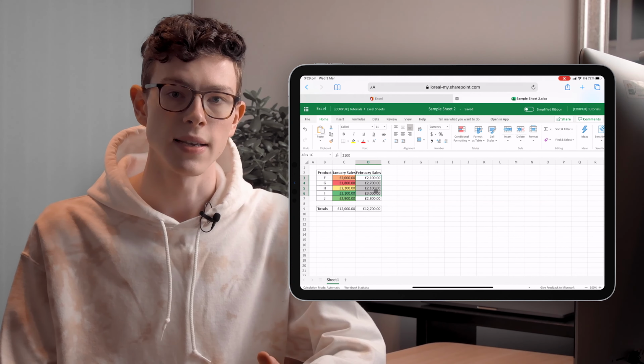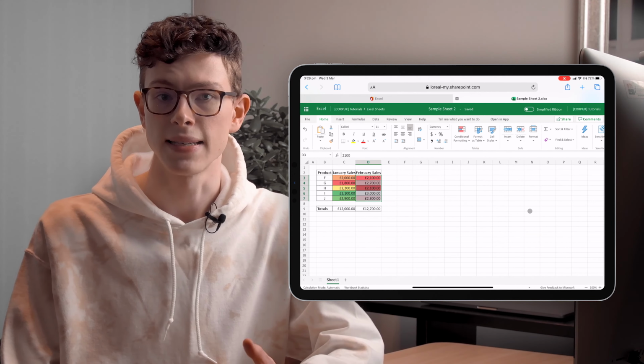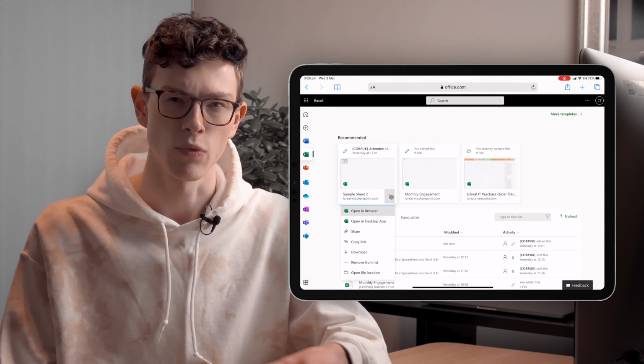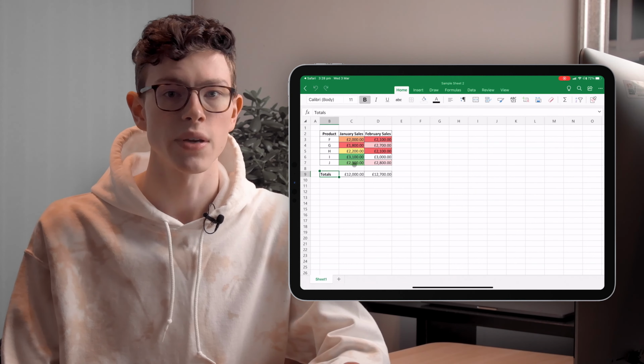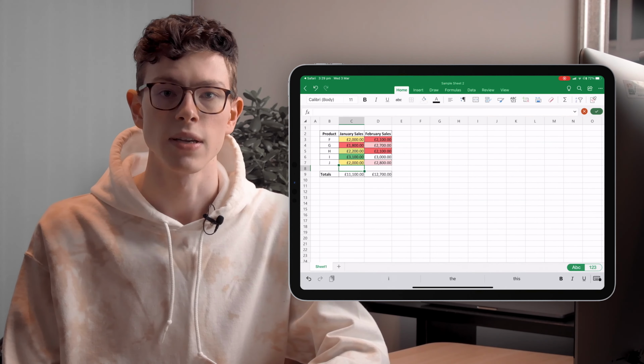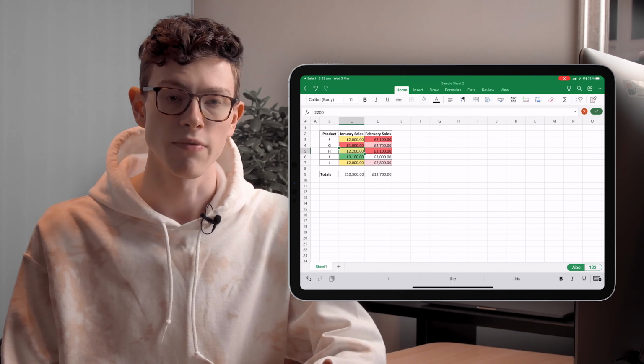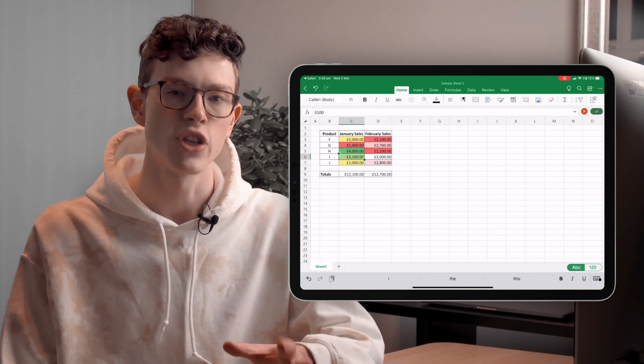What's great about this is if you then go back and open the sheet at a later date in the native Excel app, rather than through the web browser, you'll still see this conditional formatting, and it'll also update the colors if you change your numbers around. You'll just need to jump back into the browser via the Office portal link if you want to make changes to the conditional formatting in the future.